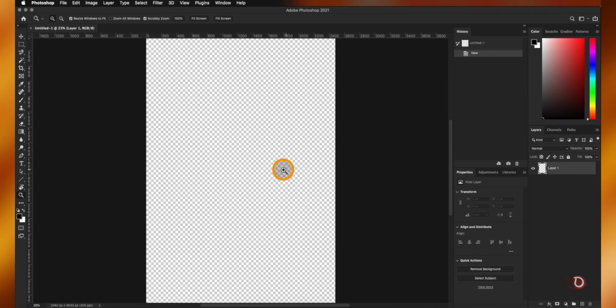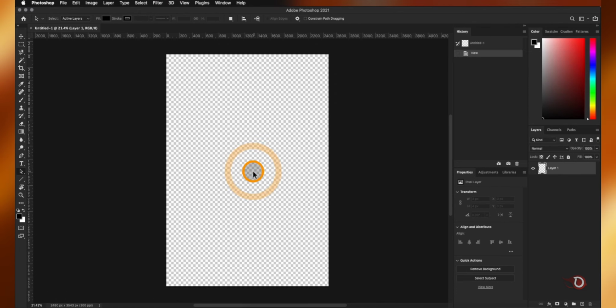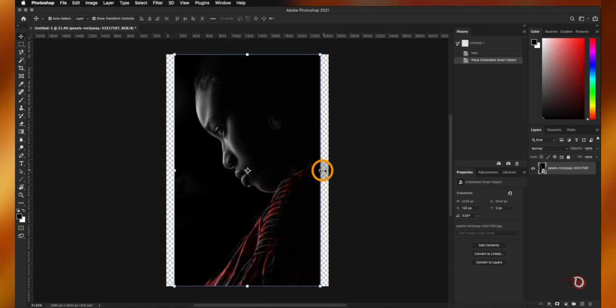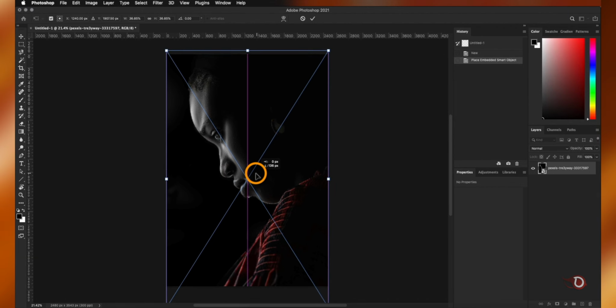So first things first, we're gonna create the canvas and bring in the image and place it onto the canvas, and then we'll resize and position it according to the layout we have in mind.